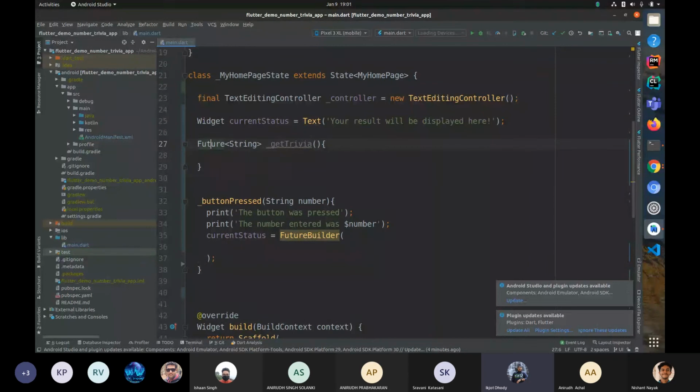So we call it getTrivia, and again, when we send the request to the internet, we want to know what the number is. We want to show the internet what the number actually is. So again, we'll take this number as an input parameter, an input argument, to this function.